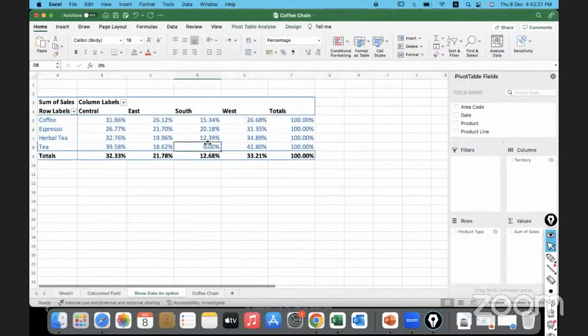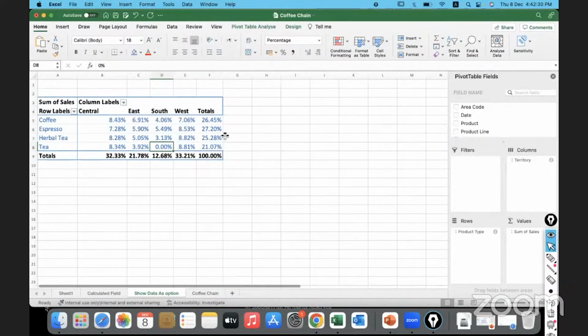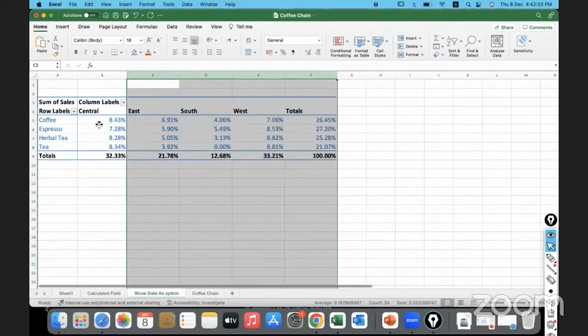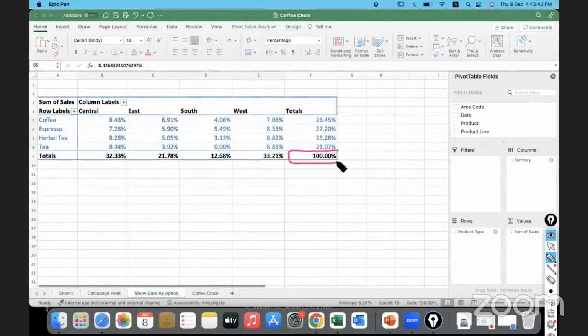Now I'm going to go ahead and change that to percent of grand total. Now in this case, what will happen? It is going to show us the contribution of each and every cell towards the overall sales made by the business. If I consider this as my 100%, the total sales of the business, how much of it is coming from, let's say, espresso in South? 5.9% of the total sales is from espresso in the South region. So, the contribution of each and every individual cell towards the overall value.